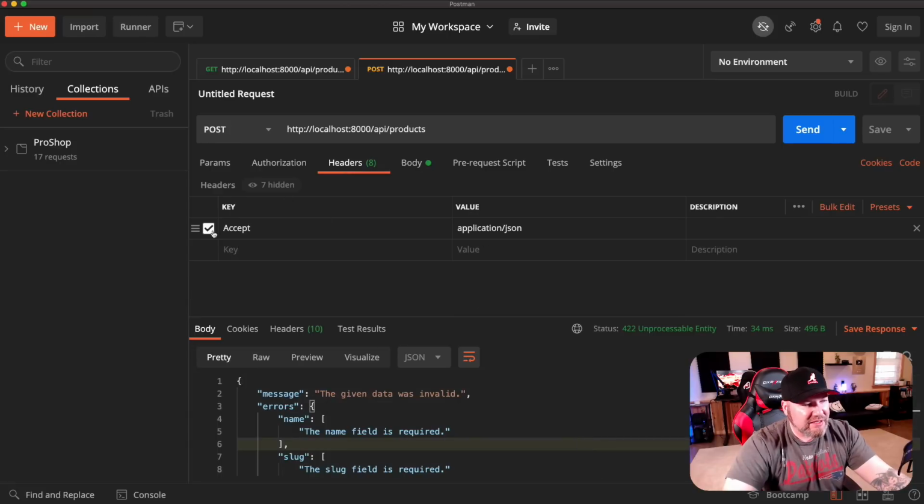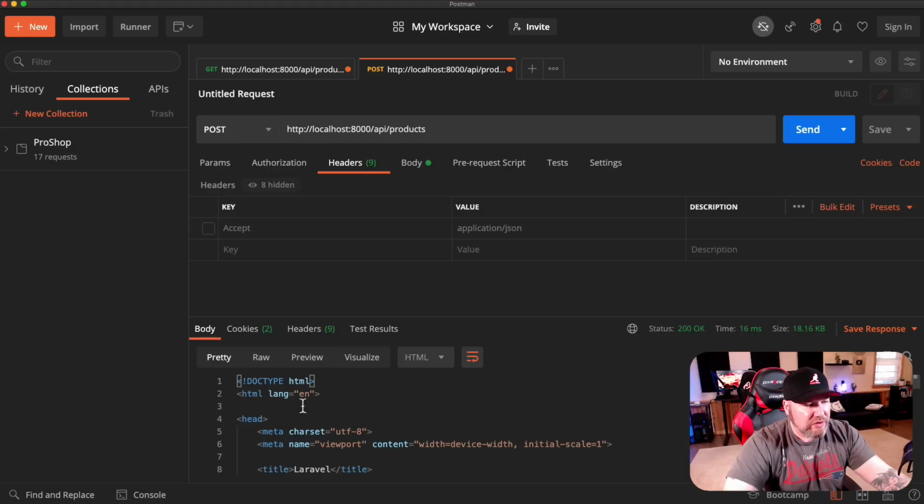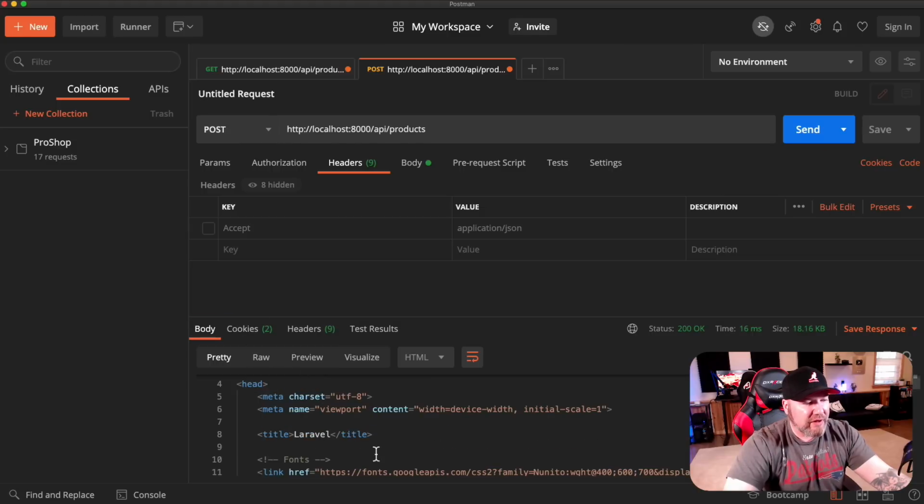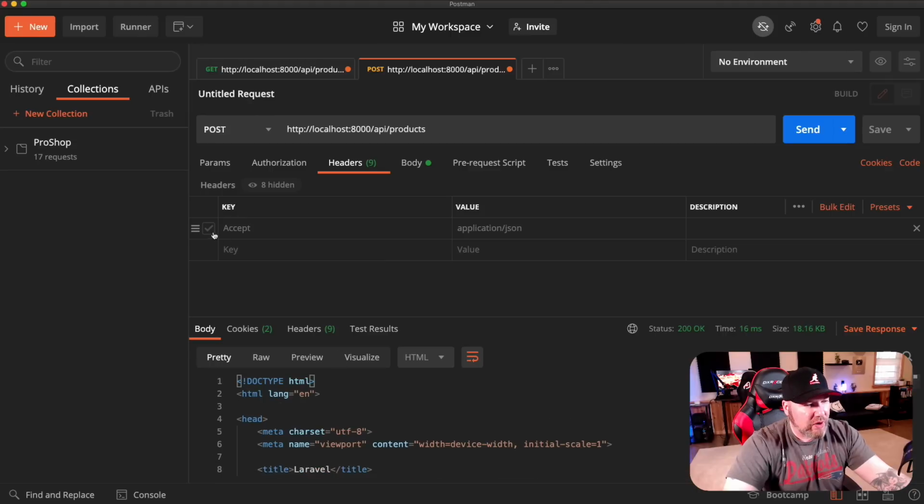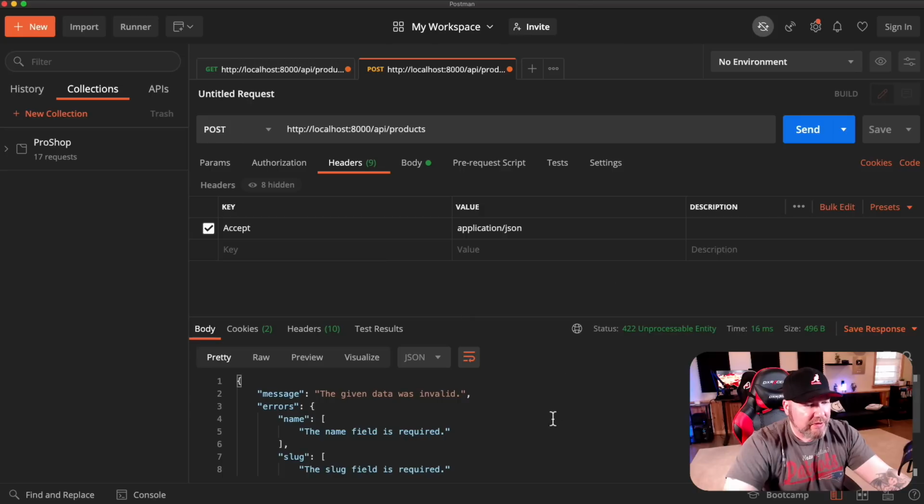And if you don't have that accept key right here, let me just take that off and send. You get back just the Laravel landing page, and I'm not sure why, but we have to add that. So make sure you have that accept.